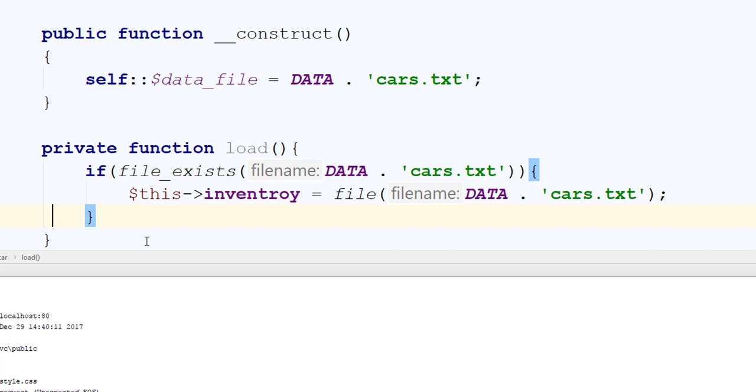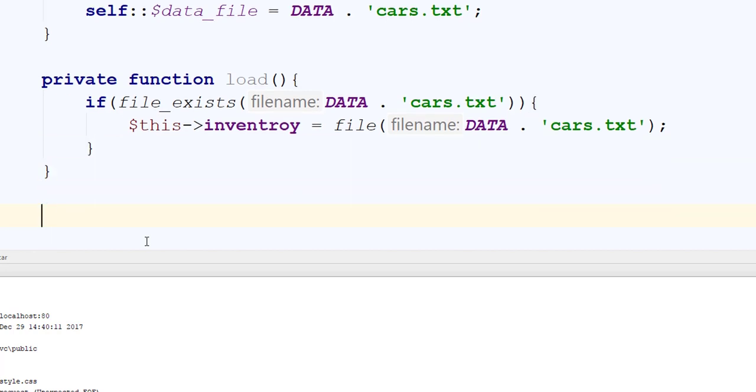Now, since this function is private, I've got to create an accessor function, a function that can call this function to get the data. The whole idea for me here is to be able to return the inventory.